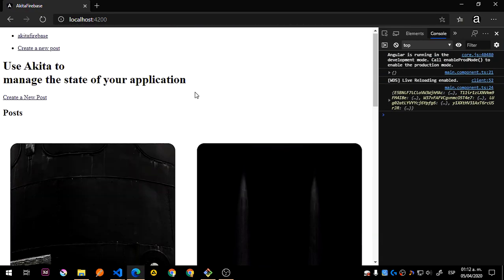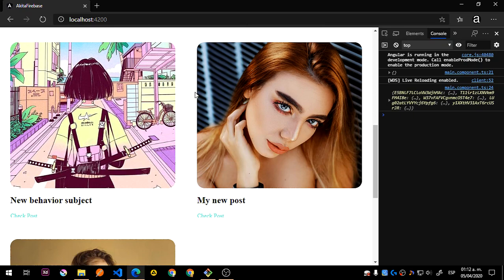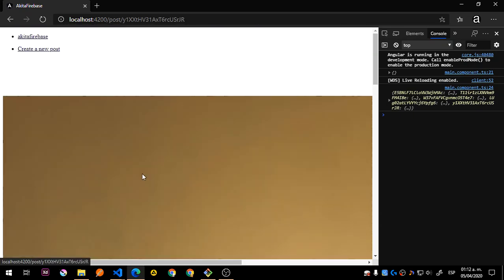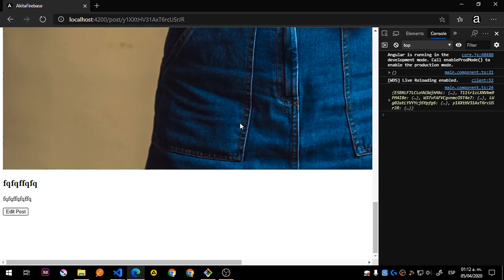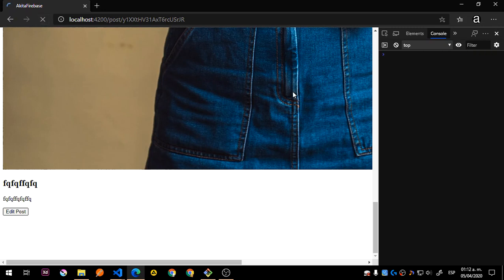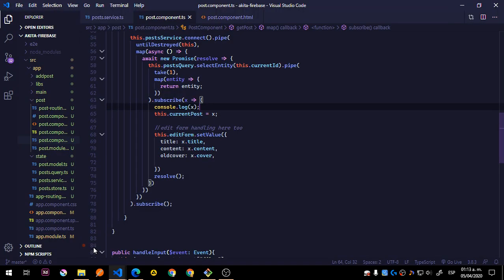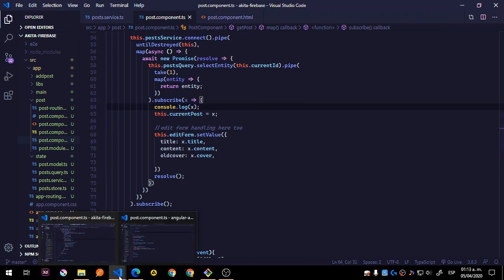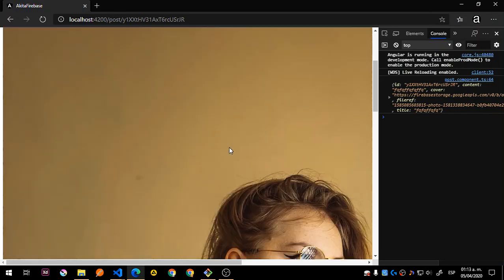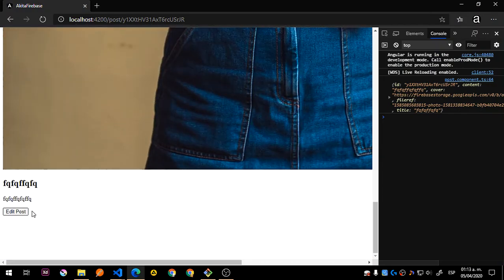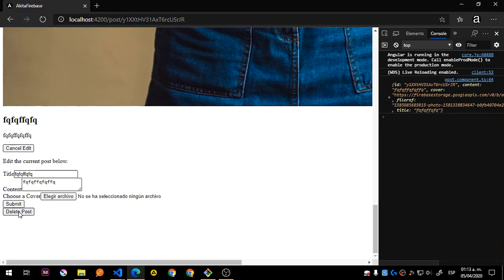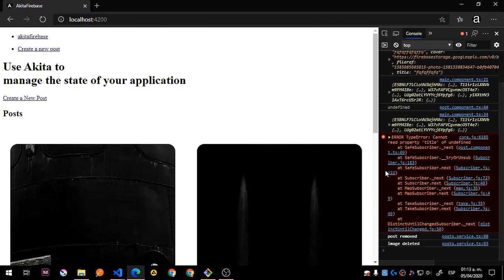Okay, we don't see that, but let's take a look at maybe this one. And okay, we don't have anything. Let's refresh. Line 64, let me just take a look at that. So this is working, but I think I know what the error is. So let's say edit post and let's say delete post.